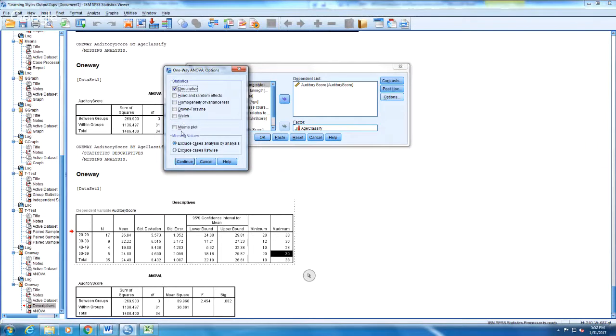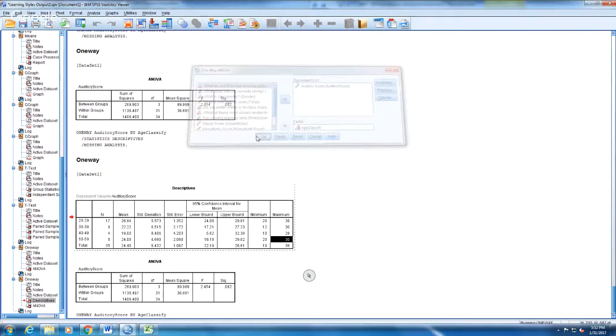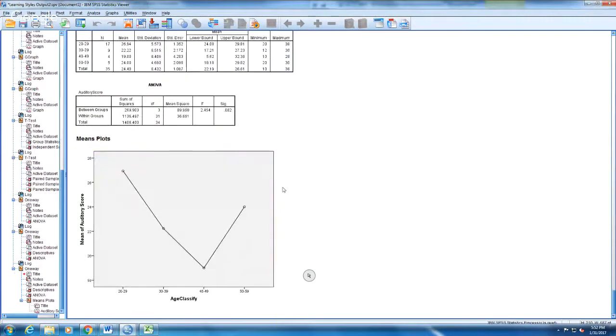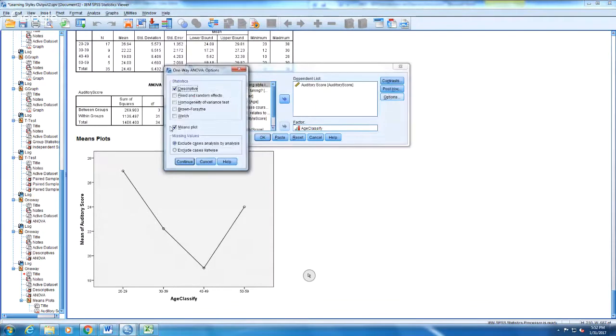You can also get a nice little plot there, a means plot in the options. Continue and OK. And so visually, because we're visual learners more than we are auditory, we can see those age groups and how our score of auditory varies across our groups. Any more questions? Where'd you get that? In the options of the ANOVA, analyze, compare means ANOVA, options, and then means plot.